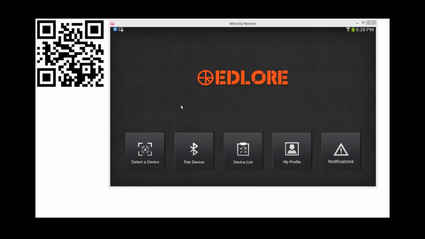And just to be clear, what we're doing is mirroring the tablet interface onto the laptop screen and then recording that with the screencast software. So in the top left, we have our QR code that's going to simulate the piece of equipment that we interact with.